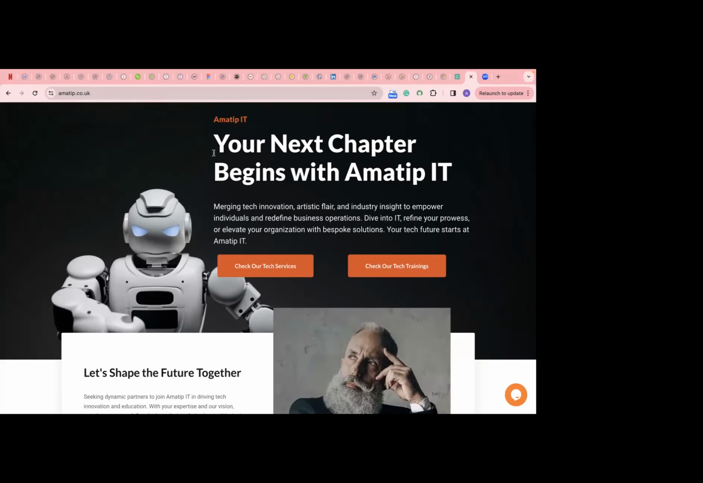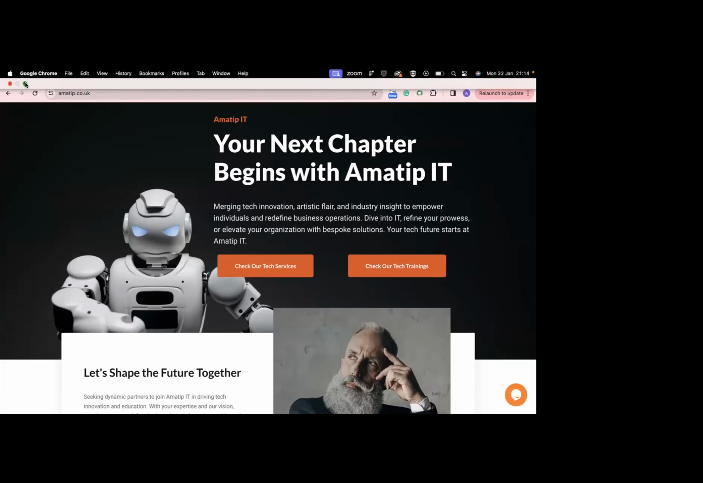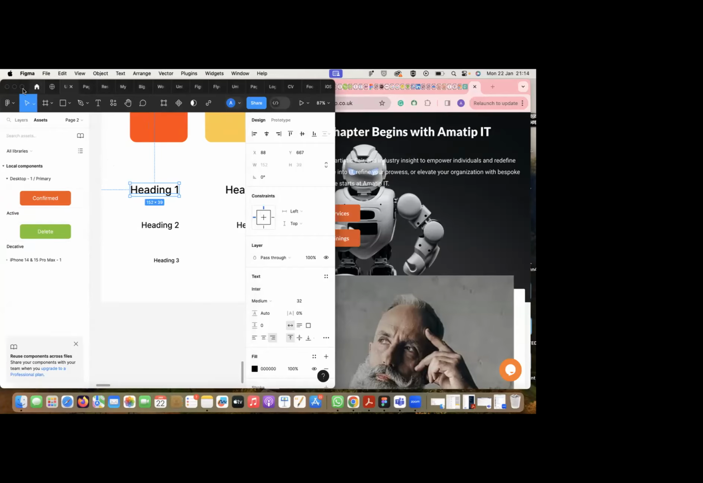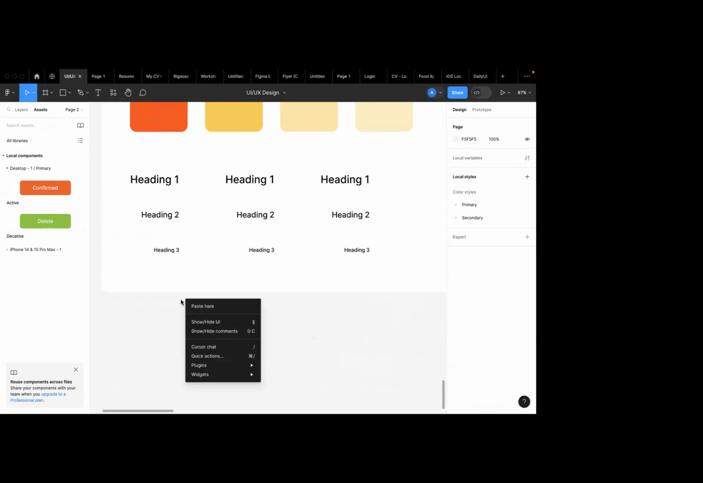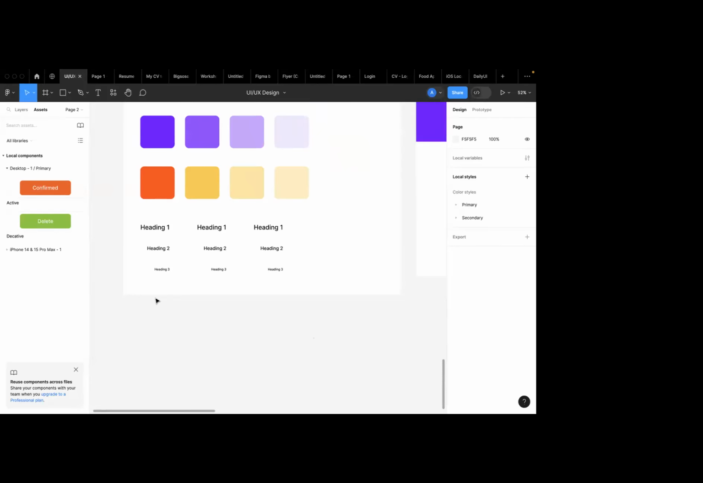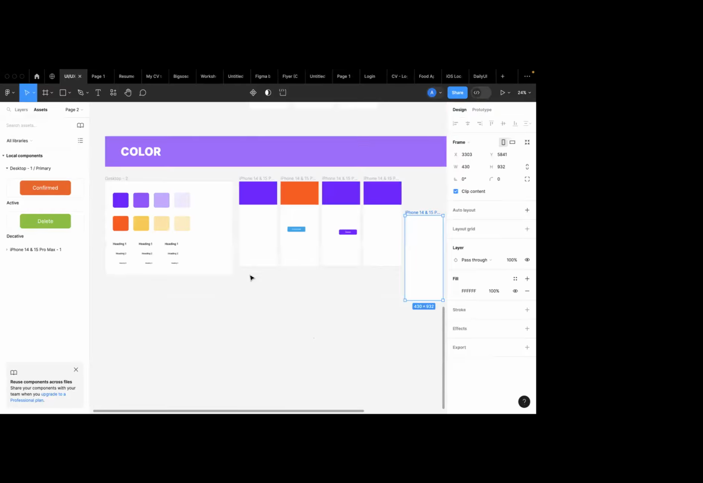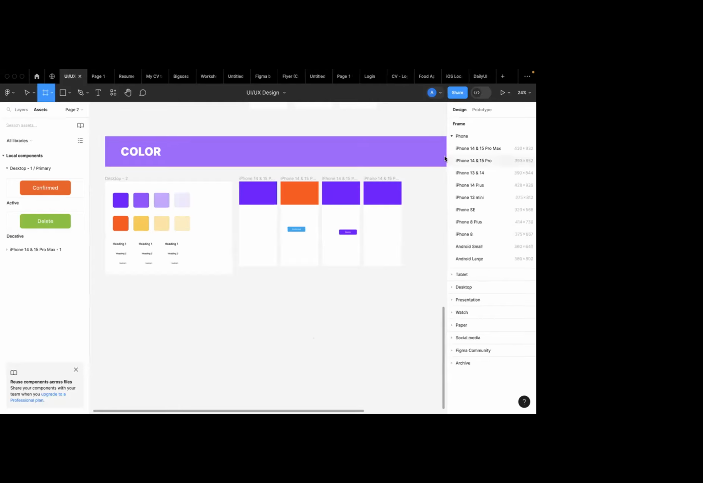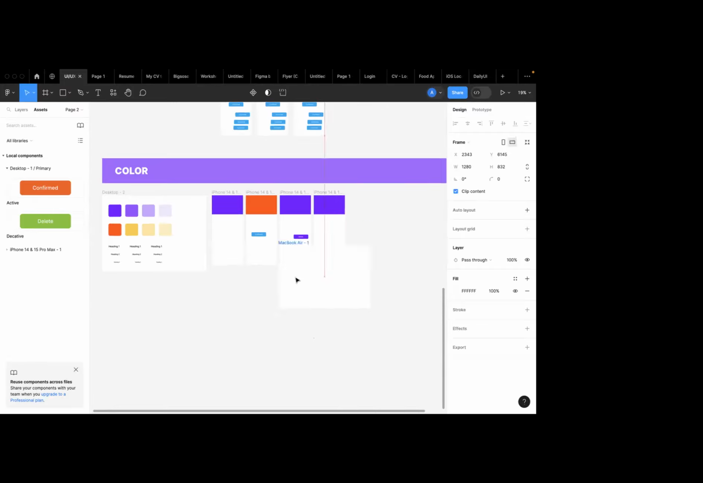So let me say, let me get a landing page. So let me create a landing page. And okay, so sorry. So on this particular one, I'm gonna pick up my frame, pick up my desktop. Okay. So this is my frame over here.